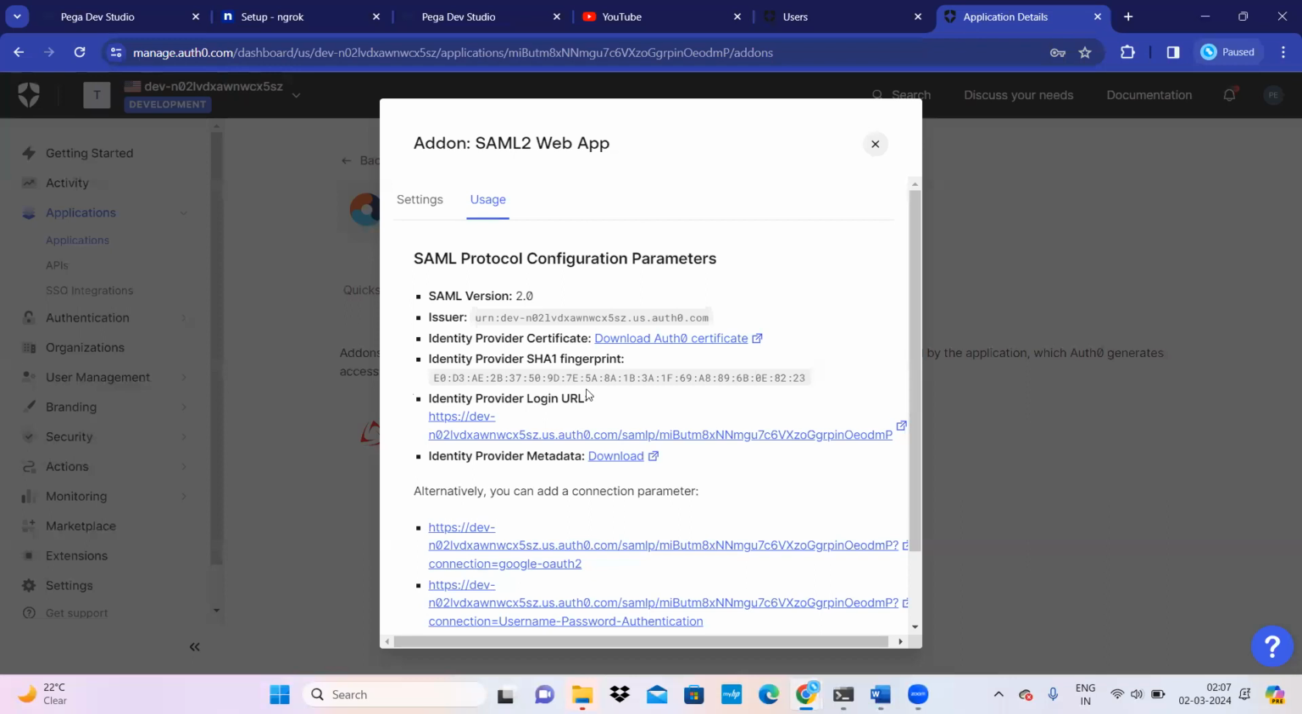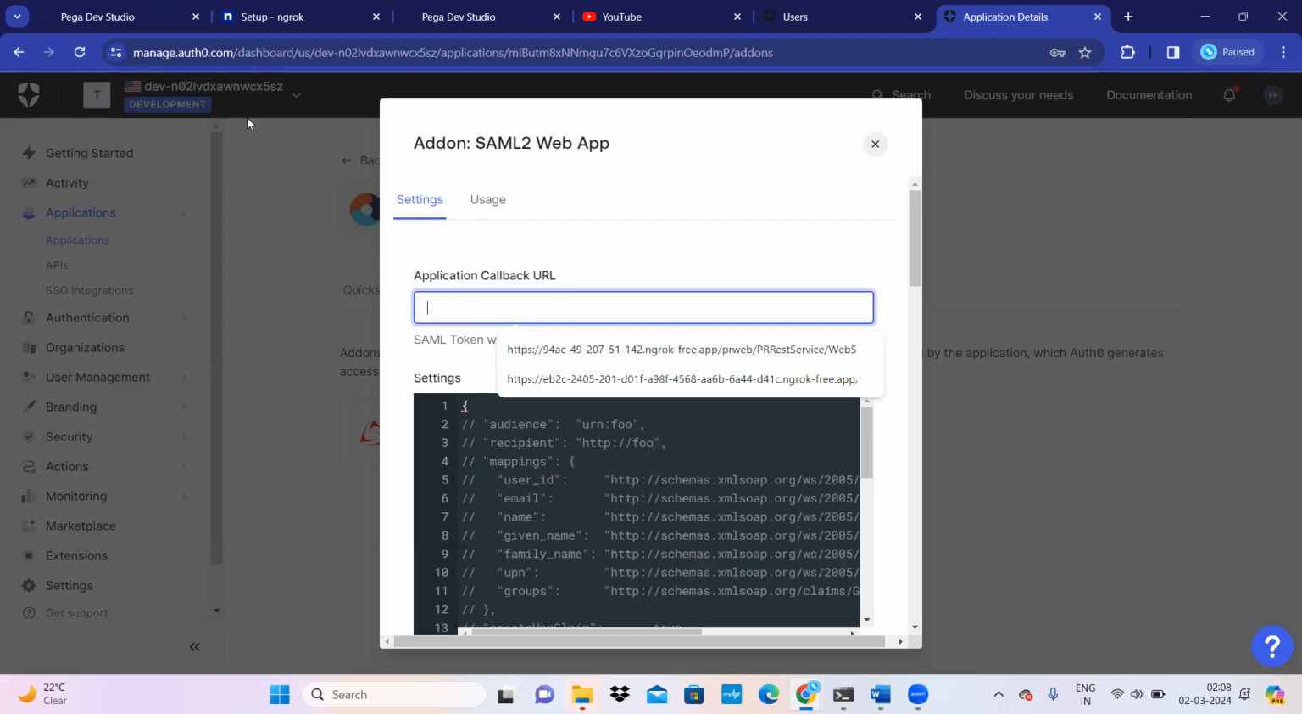These are the configuration parameters for the SAML integration between the service provider and identity provider. Because we are focusing on the SAML SSO integration between the Pega application and the Auth0 identity provider, the protocol we are following is the SAML protocol. We are not following WebFed or any OpenID protocols. We are following the SAML protocol. That's why I have enabled SAML. So once I have enabled it, the application callback URL.